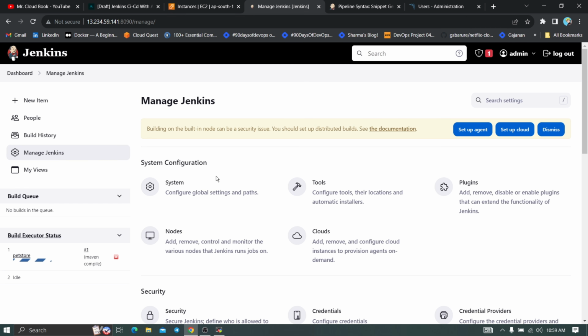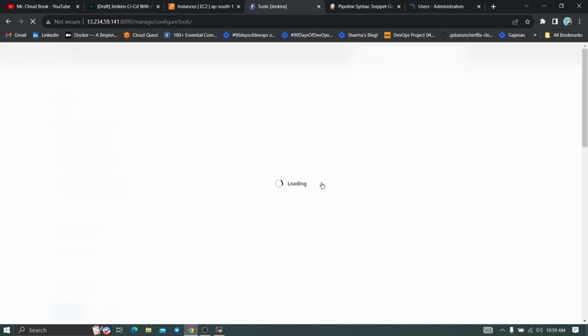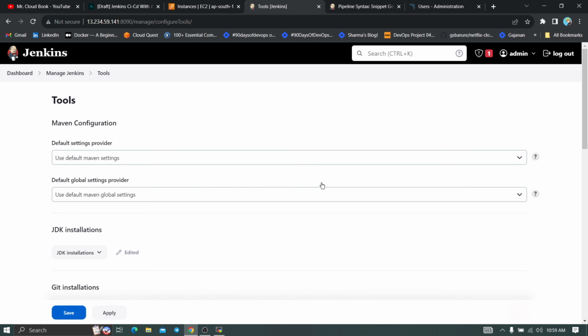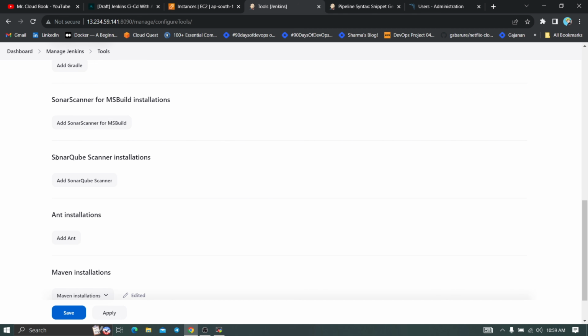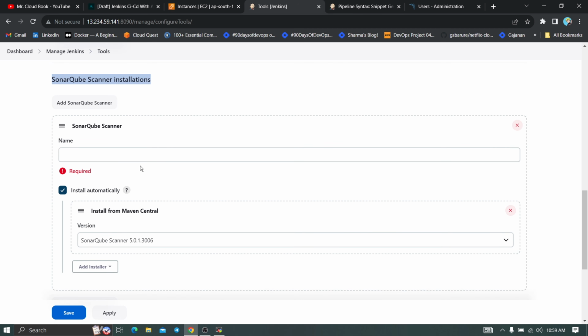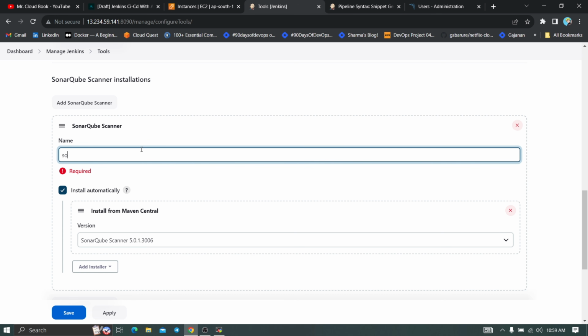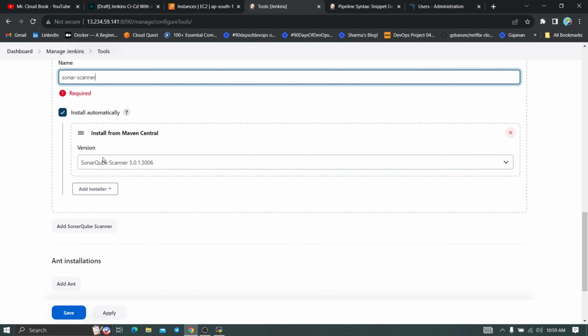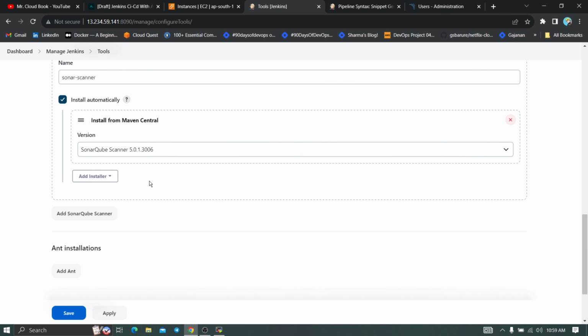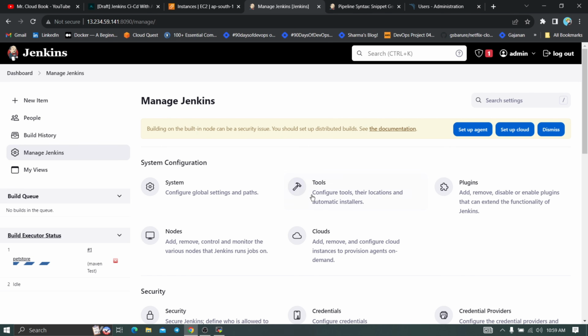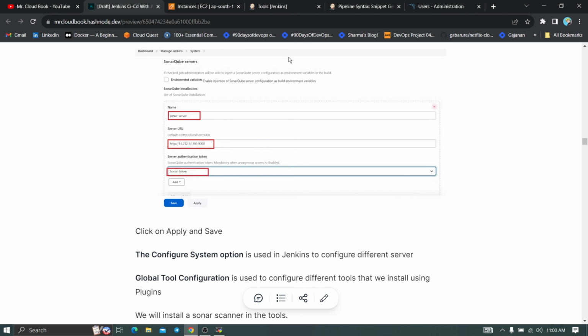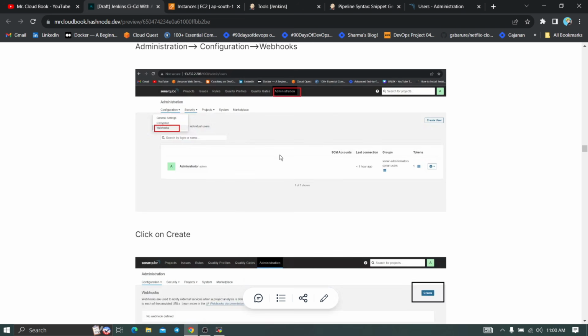Go to the Manage Jenkins section. In the Tools section we have to set which version we have to use for the code analysis. Okay, come down under SonarQube Scanner installations, just click on Add SonarQube Scanner and provide the name as sonar-scanner. We are going to use the latest version only. Just click on Apply and click on Save. Meanwhile, open this tool. I have to explain the code itself here.